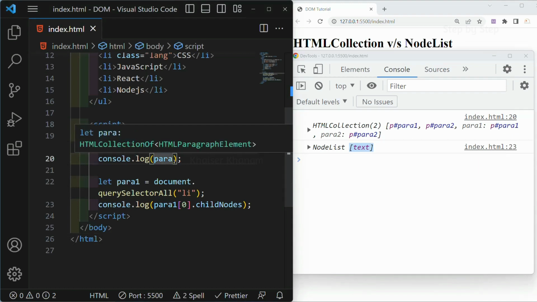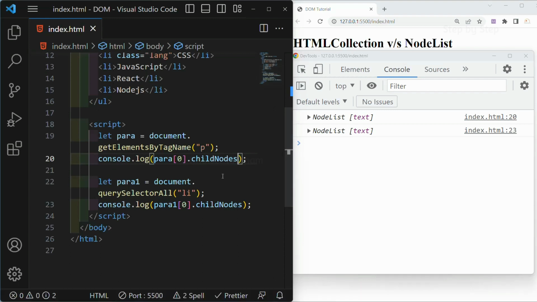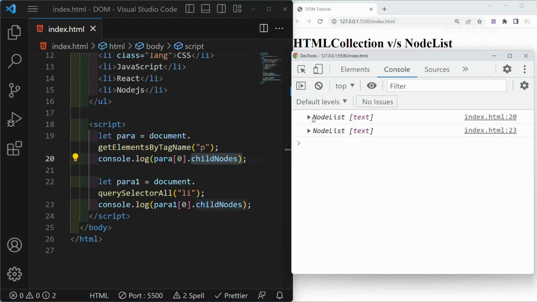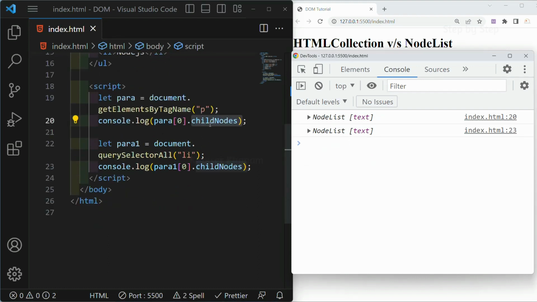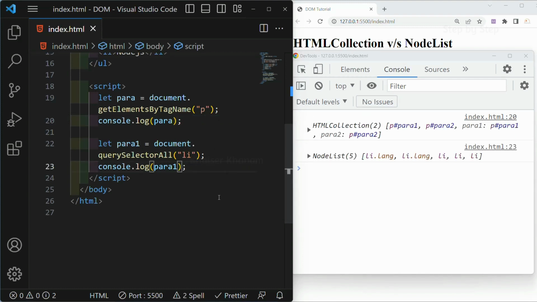And here also, if I just write here child 0, and I'm just going to write here child nodes, I will save this. Now you can see, as soon as I write child nodes, what happened? Entire thing is changed and I got the result as node list. So whenever we apply this child nodes property, we are going to get the result as node list. I will remove this, and also we are just going to remove this. Save. Now this is our HTML collection and this is our node list.